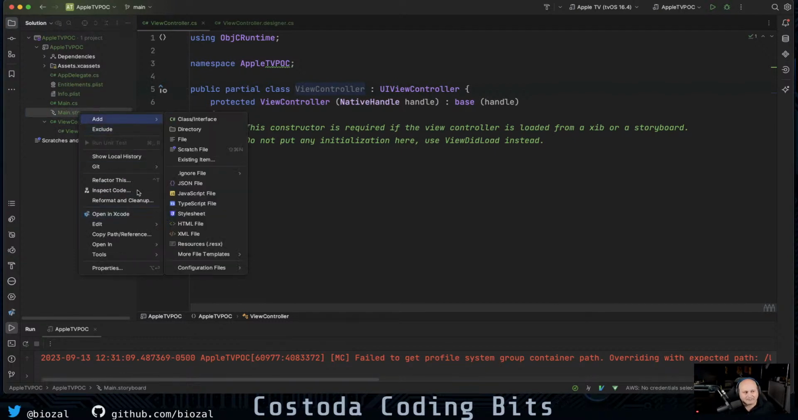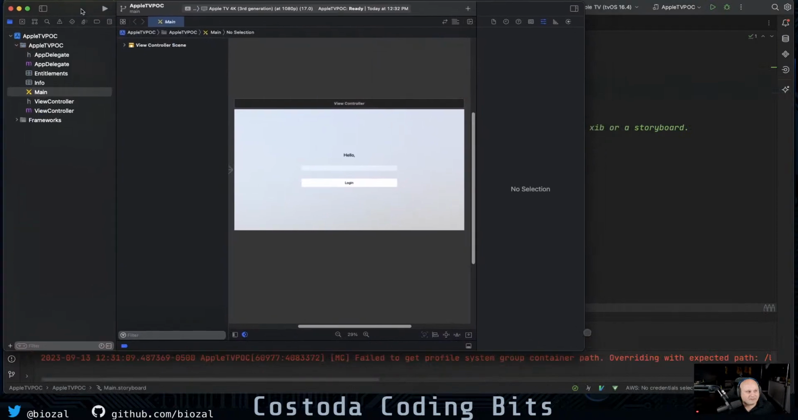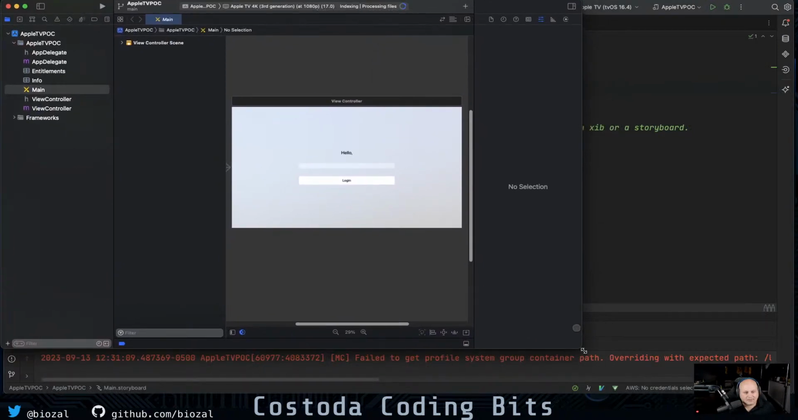So I'm going to go back to my main storyboard file. I'm going to right-click and say open in Xcode. And we have our Xcode Interface Builder. Of course, it's off screen, so let me get this back on the screen. And we can take a look here and see how we do this.